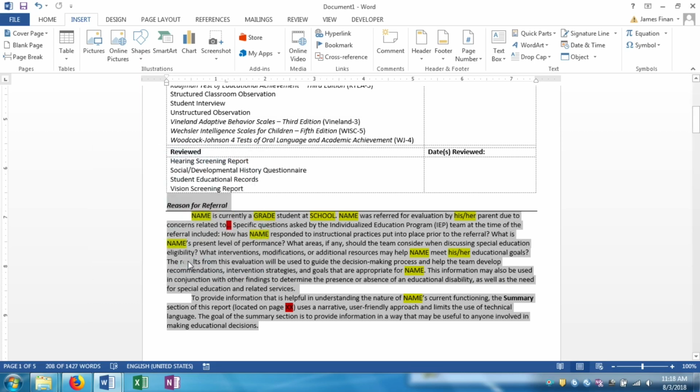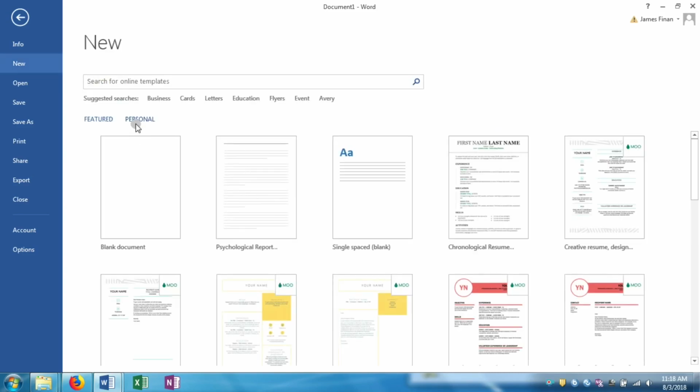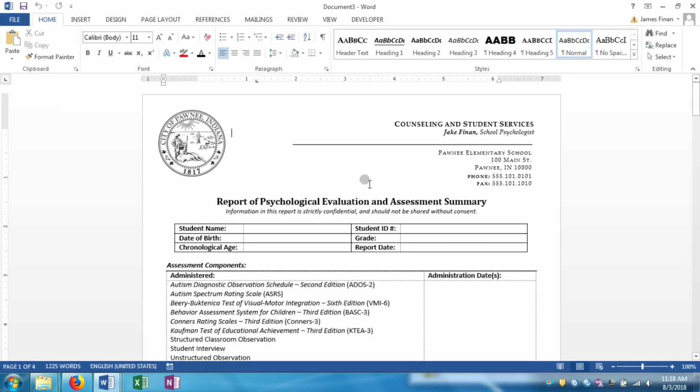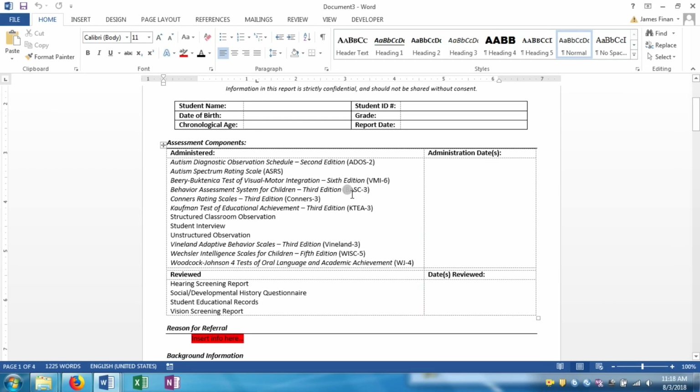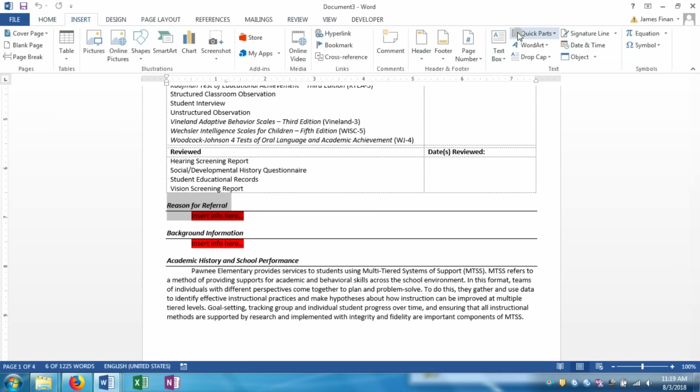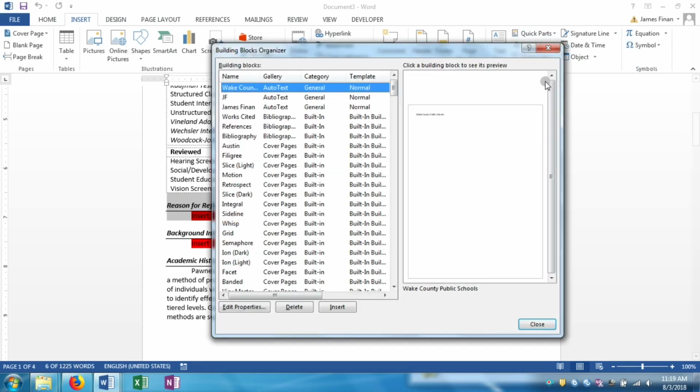So after that, we're going to click OK. And here we go. That's pretty great. Now I will show you what's going to happen. I'm going to hit New, and in our personal templates, I'm going to make a new psychological report. Now under our reason for referral section, we can highlight that whole section, and we can come over here to Insert, Quick Parts, Building Blocks Organizer.